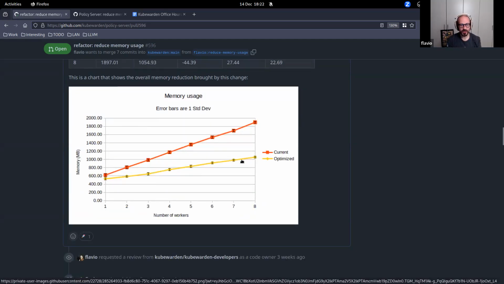this first iteration, we still have duplicated sandboxes of the same policies across the different workers. So if you have 8 workers, like in this case, you're going to have 8 sandboxes, 1 per worker, of the same policy. And this is, of course, a waste of memory, of resources. So how can we avoid this waste of memory?